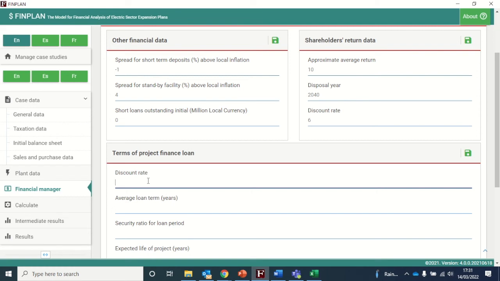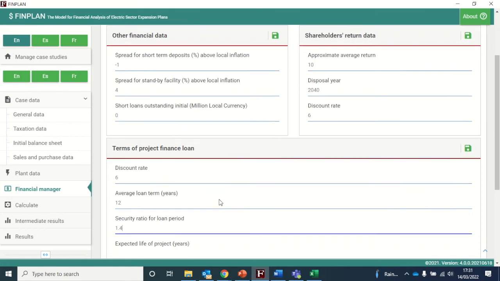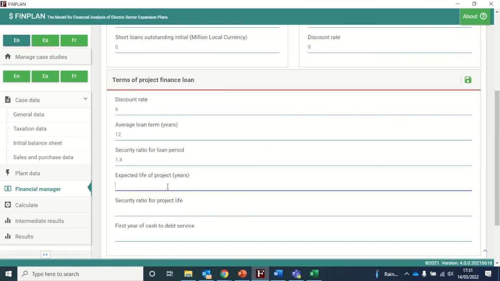Terms of project finance loan is the last box, which we will look into, and we are told that the discount rate should be 6%, so we put down 6%. Average loan term is 12. Security ratio for a loan period is 1.4. An expected life of project is 30 years. Security ratio for project life is 1.6. And the first year of cash to debt service is 2020.